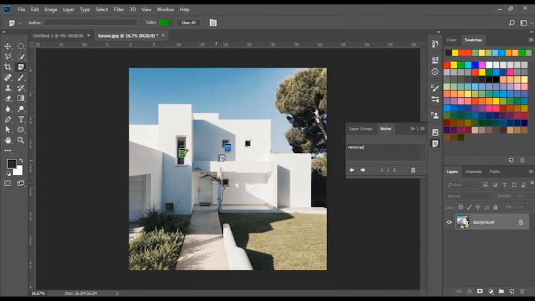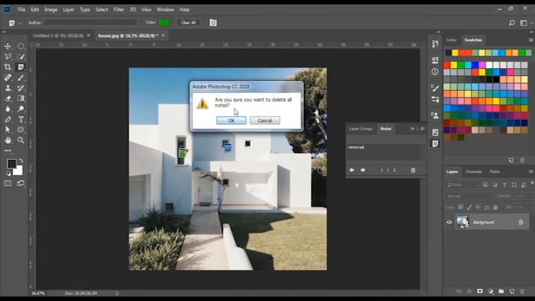If I want to clear all, just click on it, and a pop-up window opens to tell us, are you sure you want to delete all notes? If we want to delete them, then press OK. And if you don't want to delete them, then hit Cancel.